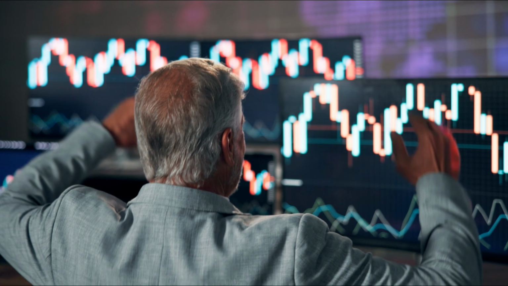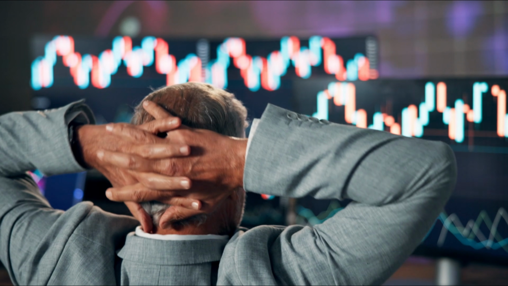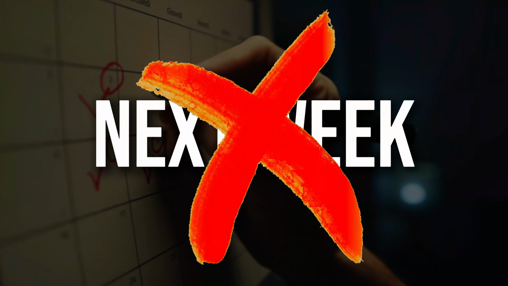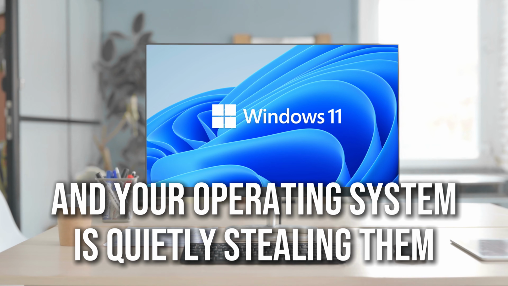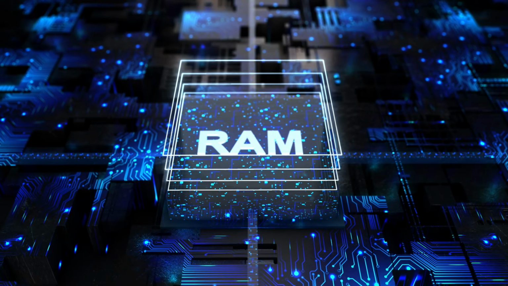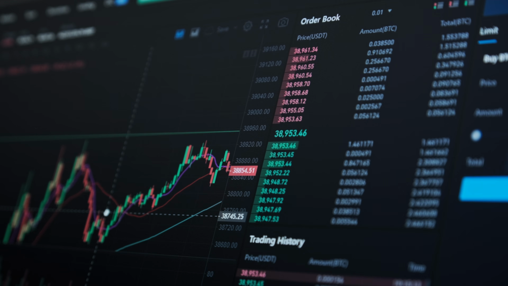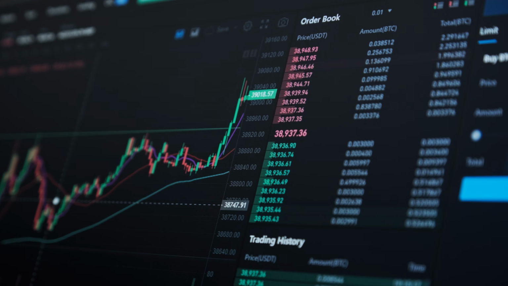What if I told you your Windows 11 trading computer setup is actively sabotaging your trades right now? Not next week, not maybe, but right now. Every millisecond counts in this game, and your operating system is quietly stealing them. One by one, it's hijacking your CPU, eating your RAM, and adding latency to your order execution, all while you're trying to navigate these volatile markets.